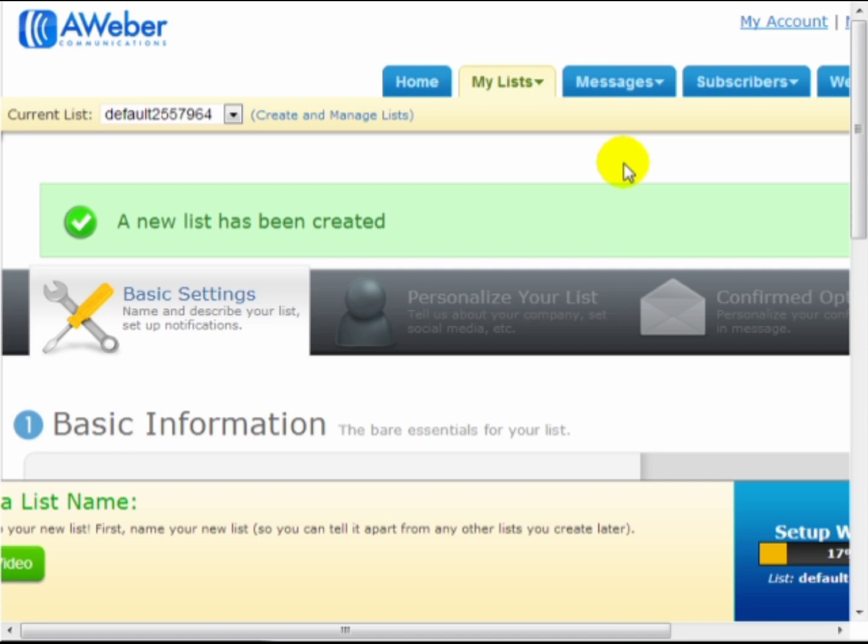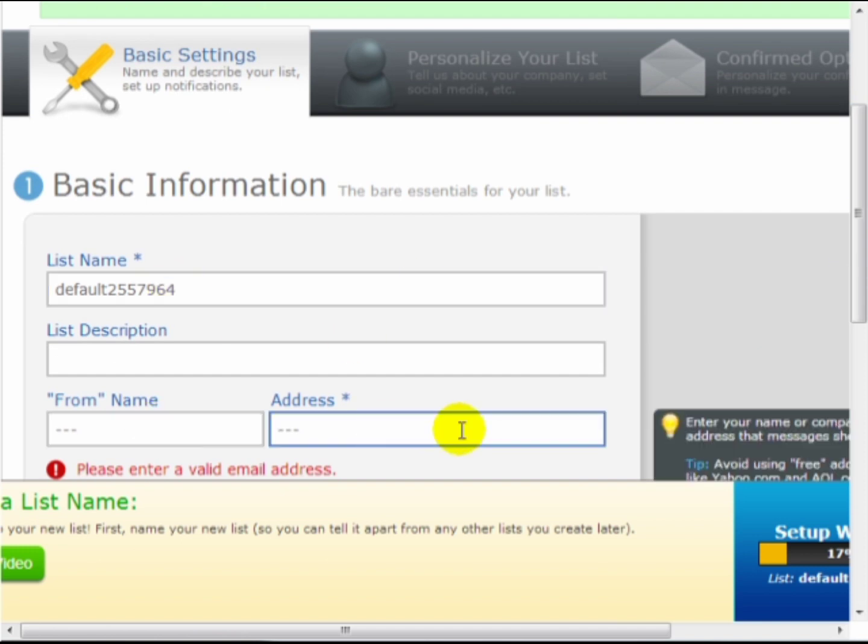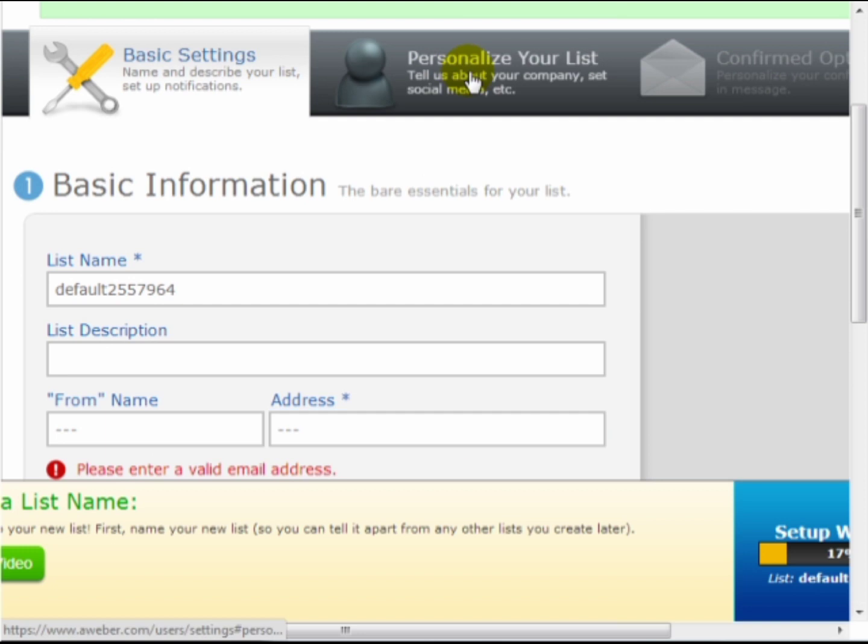Now you can use any autoresponder that you would like, but in this example I'm going to be using aweber.com. If you're going to use Aweber, go ahead and log in to your account. Then click on My Lists, and then click on Create and Manage Lists. You'll be given an opportunity to create a brand new list, and that's where you're going to be sent. So at this moment, we're creating a brand new list. You want to enter your list name, from name, and address, and then move on to personalizing your list.